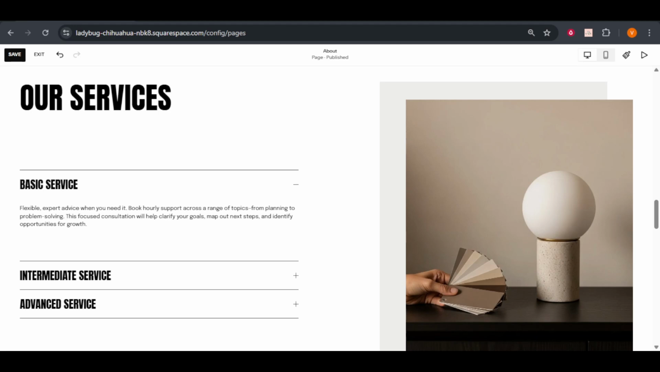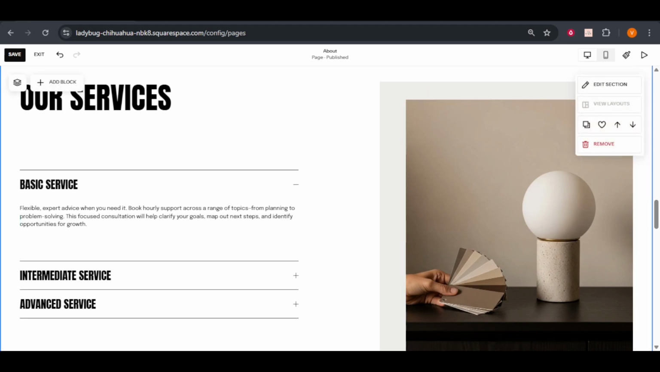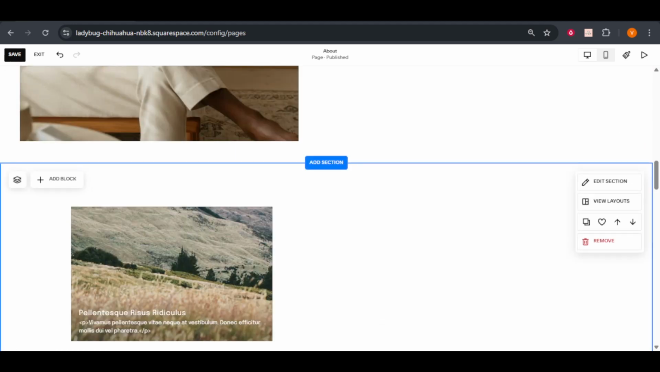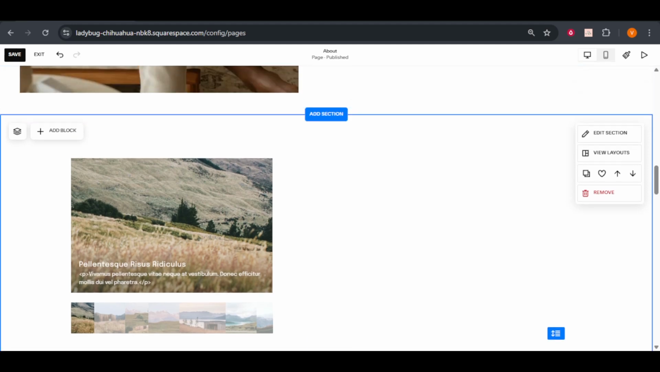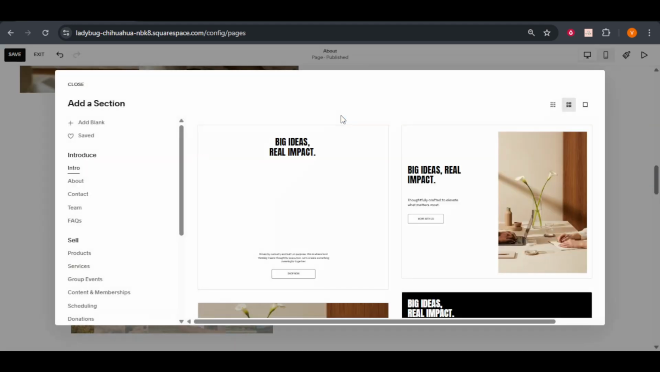First, you'll want to navigate to the page on your Squarespace site where you'd like to add the slider. Once you're there, look for the option to add a new section to your page. This is typically located at the bottom of your existing sections. Click on Add Section to get started.